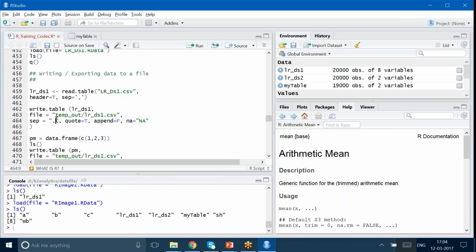Separator, I'm saying make it a comma delimited file. So separator equal to comma, quote equal to T. So I'm saying make it text qualified. What is text qualified? I'll just show you. Last time we discussed what is text qualified. I took the name, address example. So that quote coming and quote not coming is called text qualification.